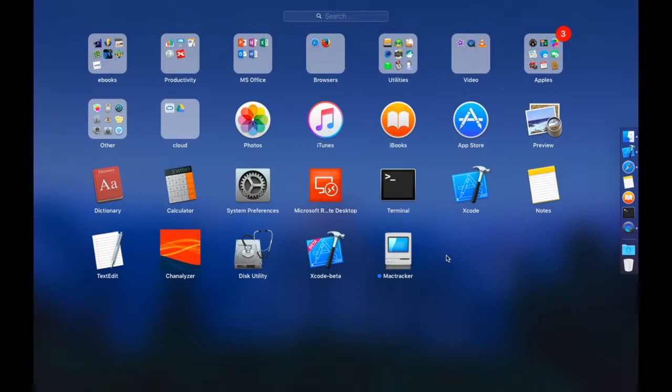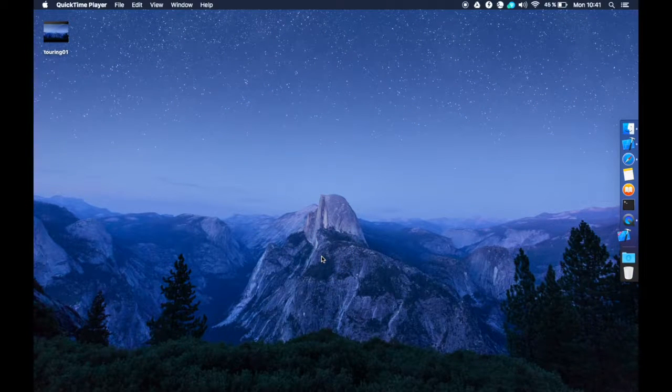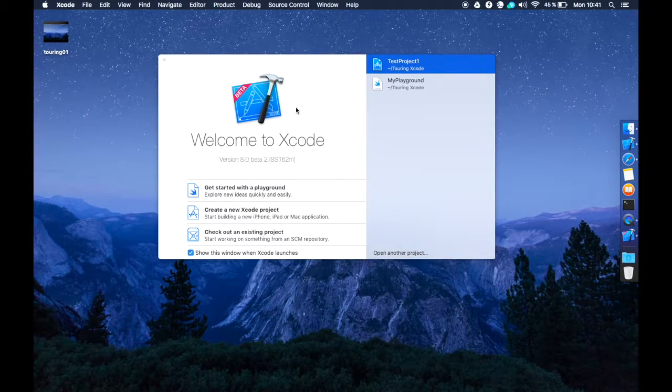If I just look at my applications here, I have the Xcode 8 beta. When I start this up, you'll see it's almost exactly the same. We have the welcome screen that comes in here. Here we have version 8 beta 2. You've got the check mark down here that keeps this welcome screen in place every time you start up. We've got the same project options here. We can get started with the playground, we can create a new Xcode project, and we can check out an existing source code Git repository style project.